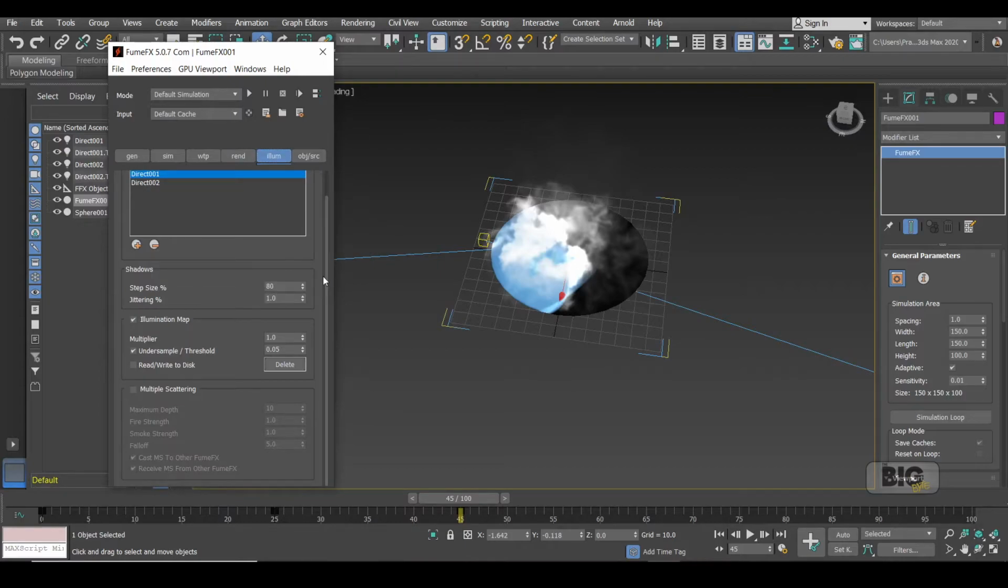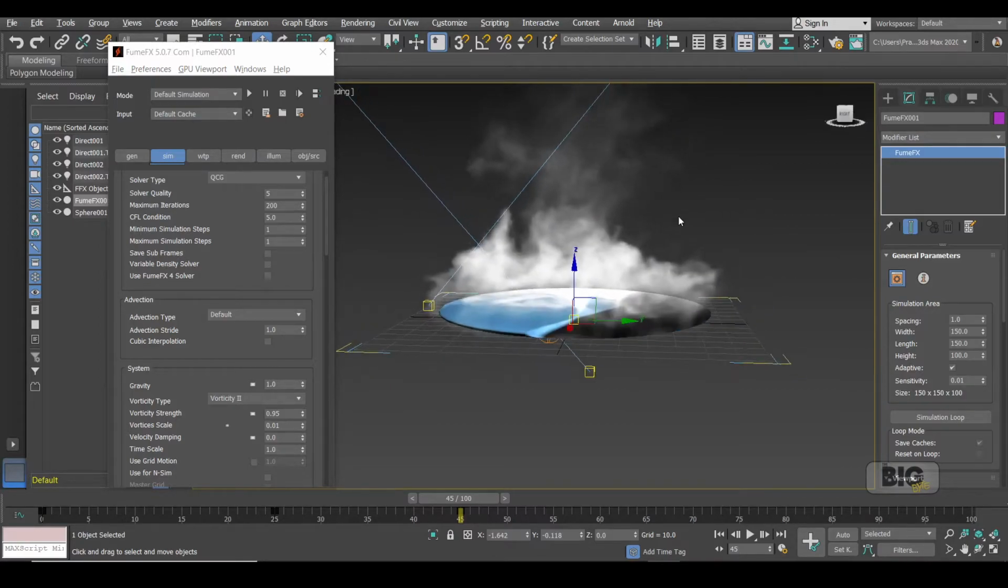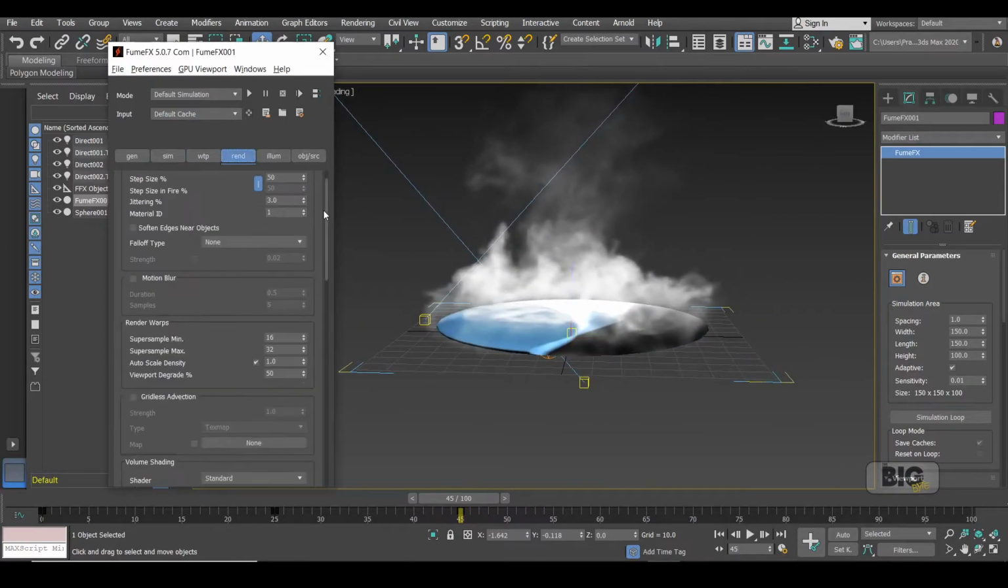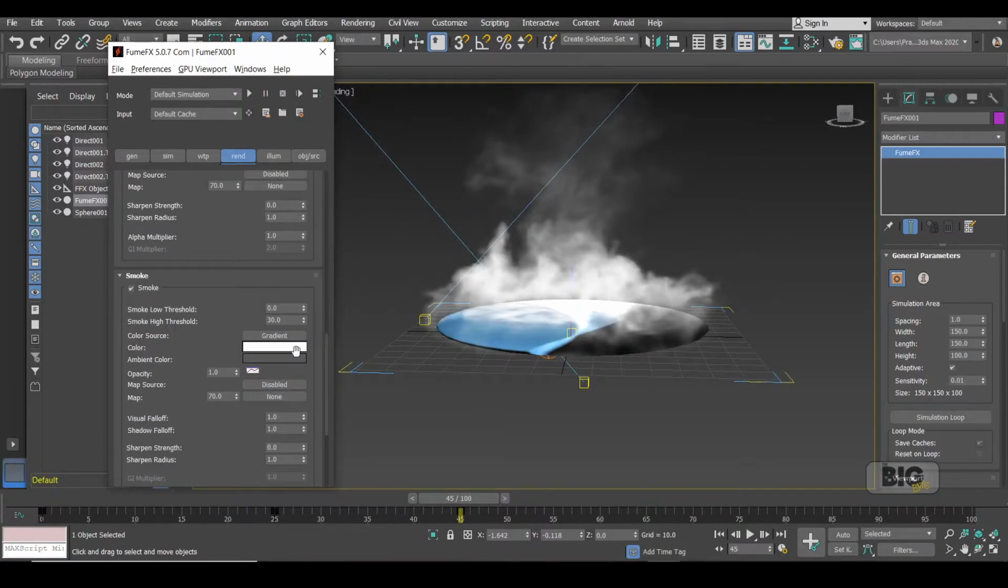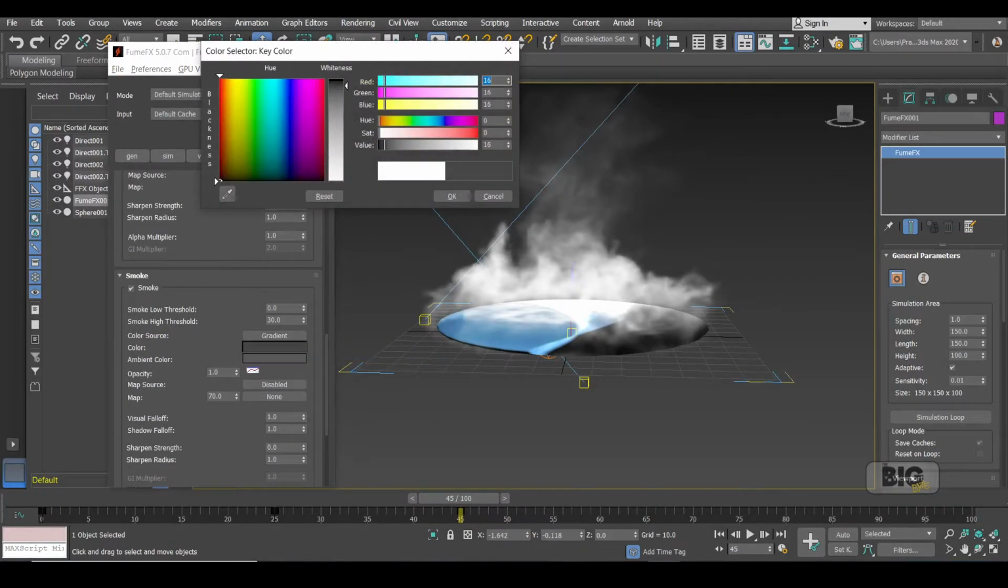Once that is done, I can enable multiple scattering. Let's make this 7. Yep, it seems good. And I don't want the smoke to be gray in color. I want it to be black, or sort of a dark gray. So let's go ahead and do that.